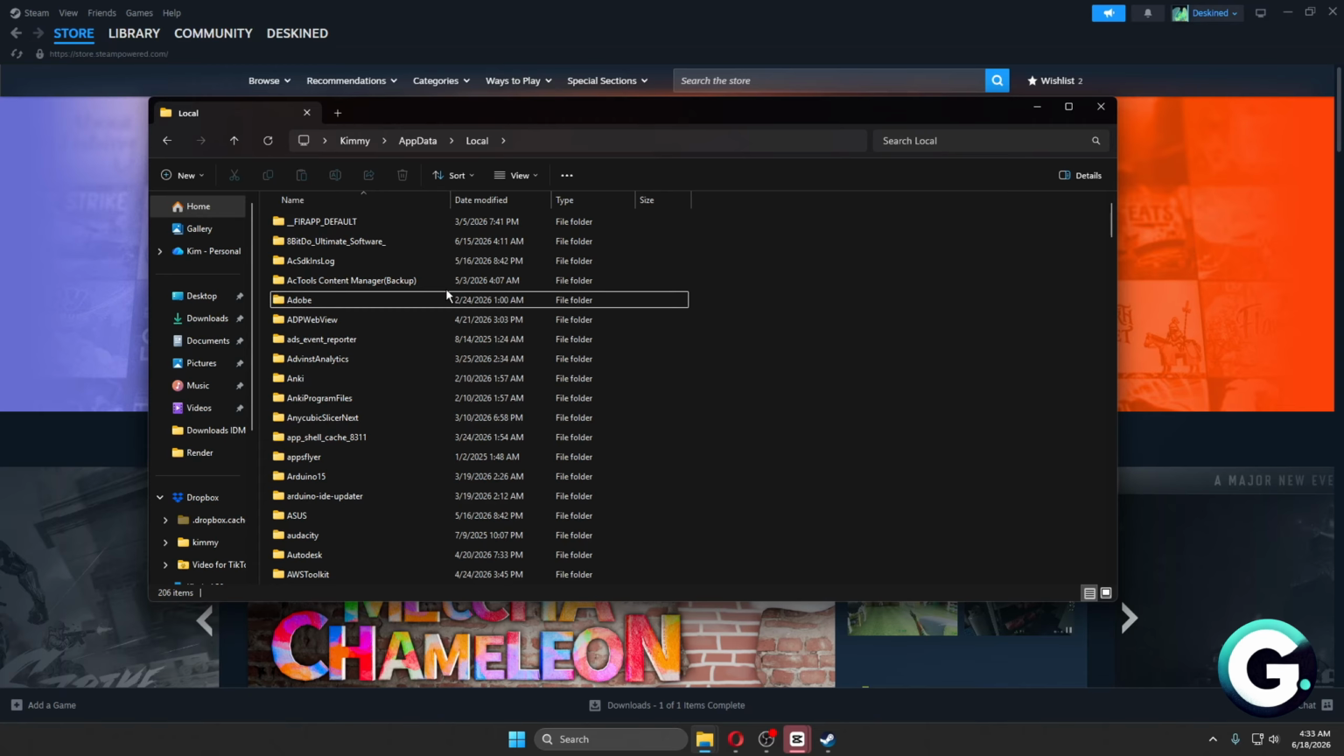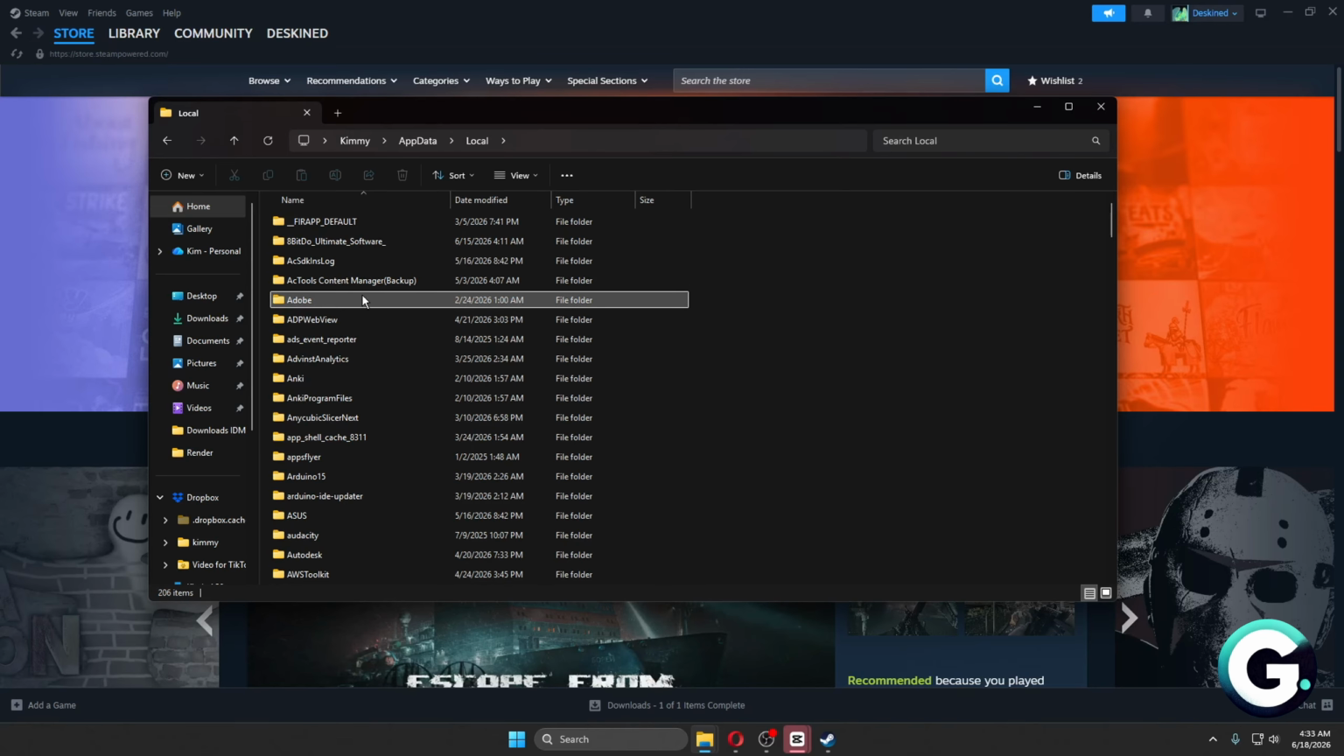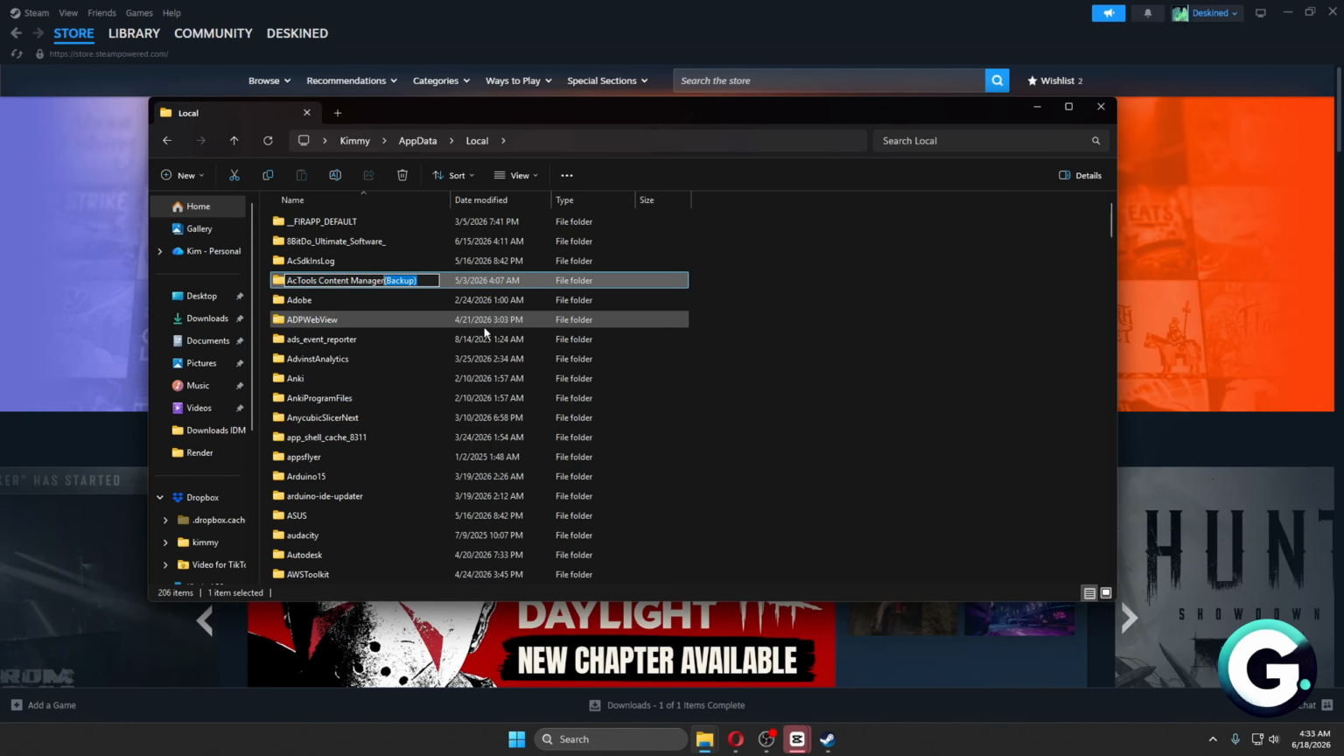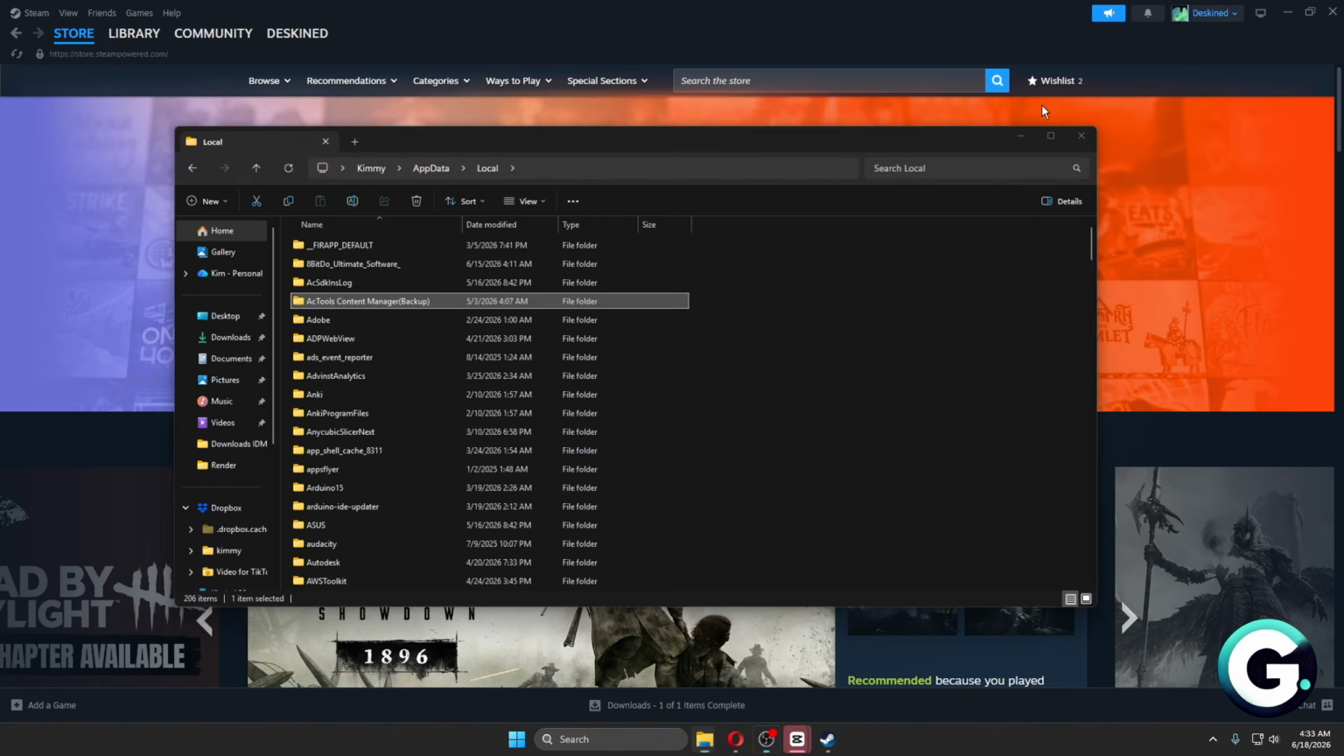And if you want to navigate back to your old config, you could just delete the new one, or you could just once again rename it and then just go ahead and remove the backup right here. Or if you want to, you could just delete this, open up your Content Manager, and you should be good to go.